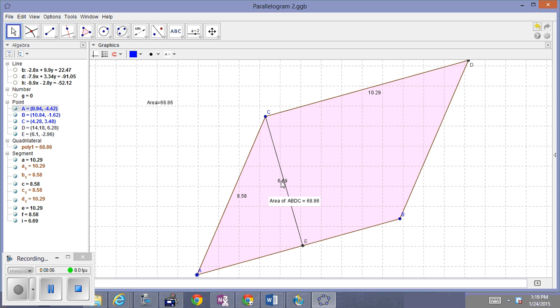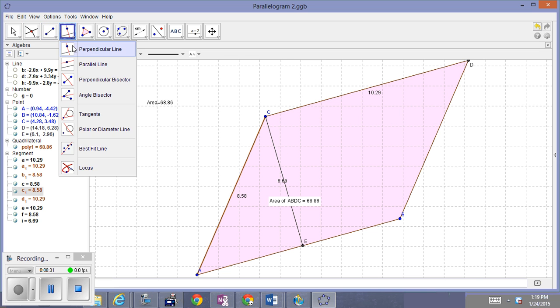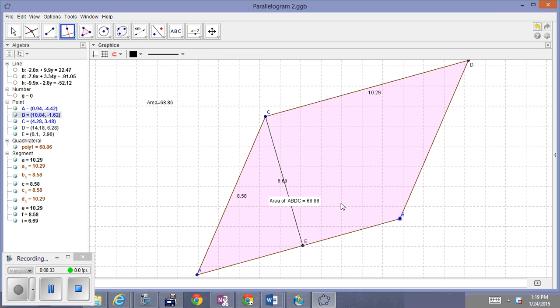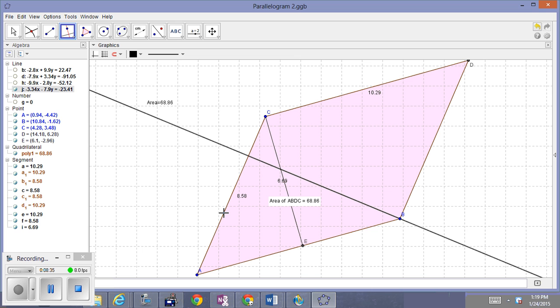Okay, and we're going to hide that segment CE, right? And we're going to build the other segment. So we're just going to hide that one for now. That's the wrong one. Okay, and we're going to construct the perpendicular. So let's construct the perpendicular again, right here, perpendicular from here to here.